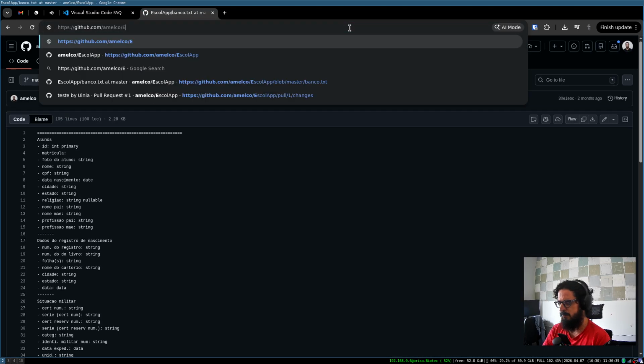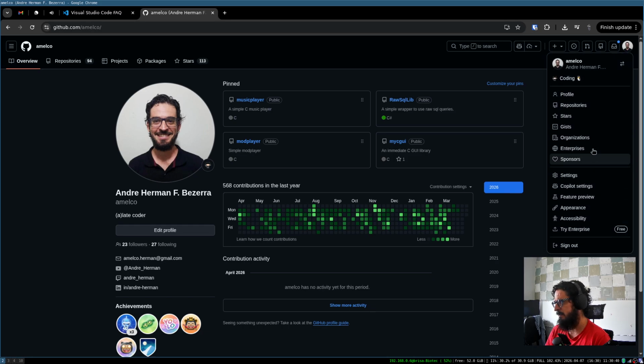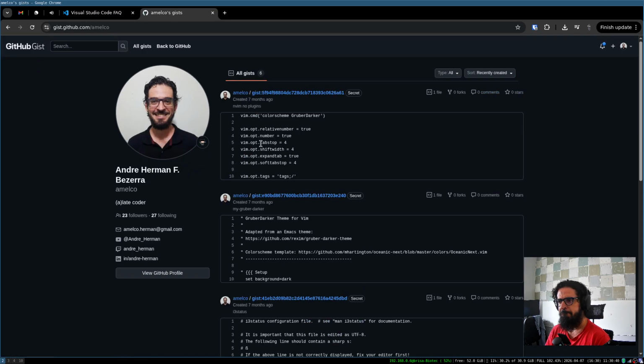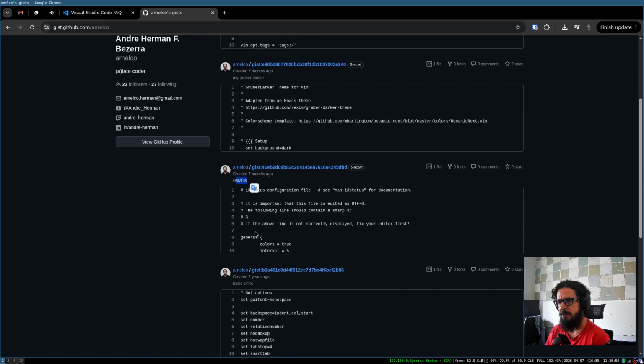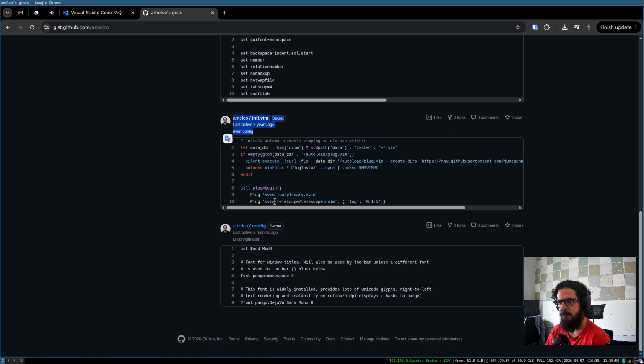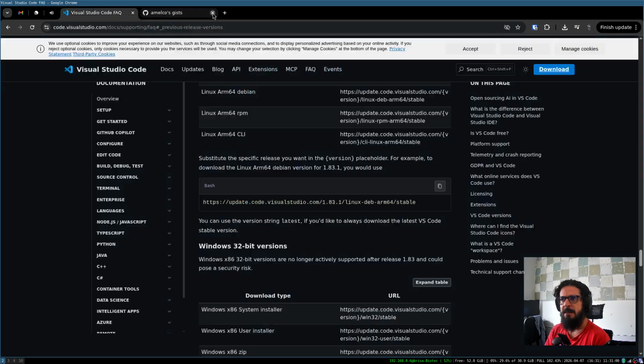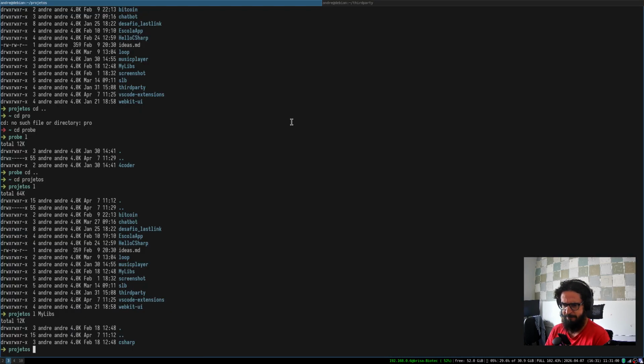It's not this one. Gists, where are my gists? No, this is the Gruber Darker i3 status. Yes, it's not in here, unfortunately. I don't know how to say that in English. Yeah, that's a shame.